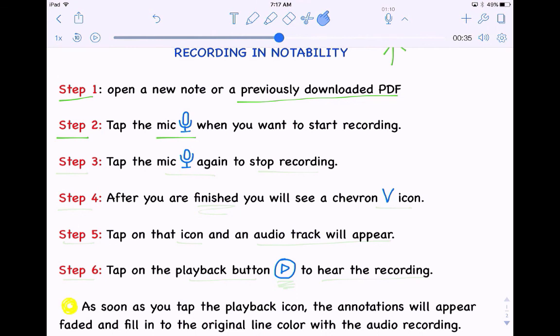So I'm now at 35 seconds into my recording. I can hit this. Now I'm back to 25. I can hit that icon again. Now I'm back to 15. That rewind button allows you to jump back at 10-second intervals.